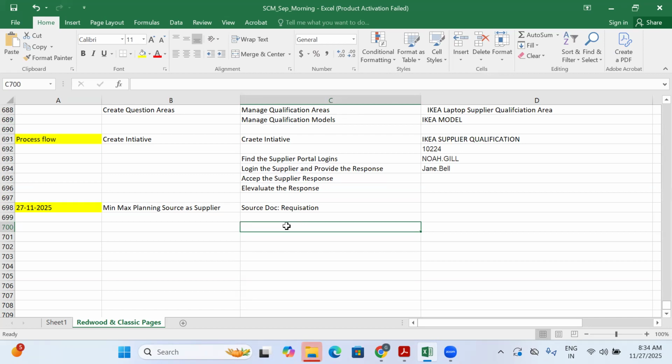If the source is a supplier, what is the source document? Requisition. So the system is generating the requisition. What are the step-by-step things that come into the min-max planning process flow with source as a supplier? So that we can see it. Today's session is a very simple topic, but just refer to the previous videos for min-max planning.